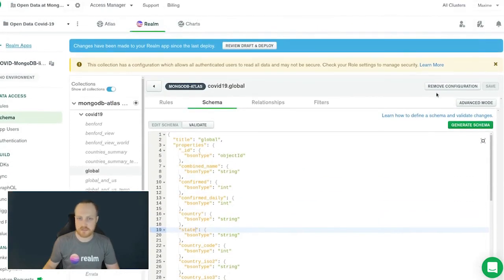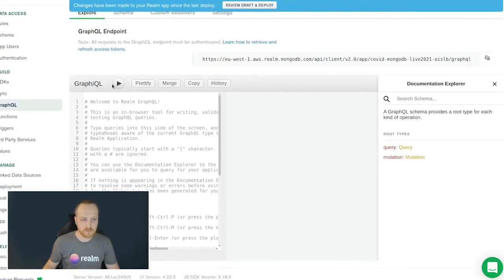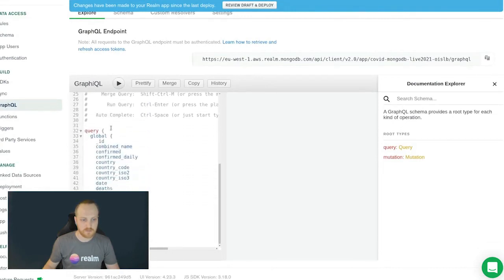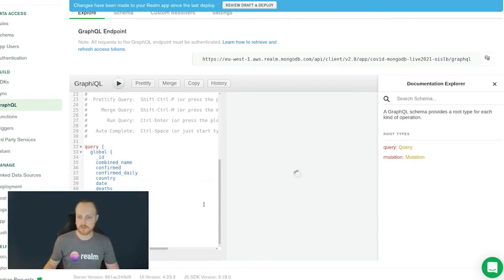So now that my schema is saved, I can go back to GraphQL. And as you can see already, I'm done. If I scroll down here a bit, as you can see, my global endpoint is now available, and I can run a query using GraphQL right here. If I want, I can just delete a few things, like let's say I don't want ISO codes, and I can run a query.